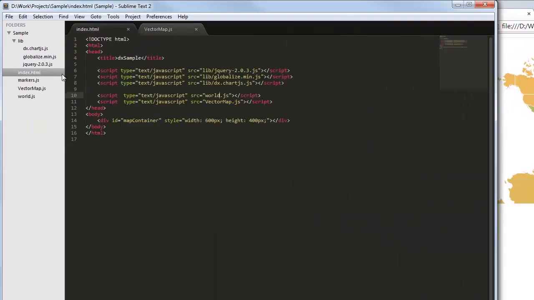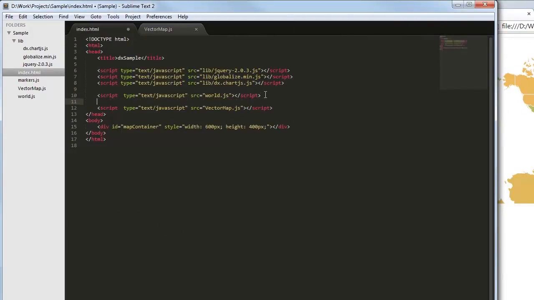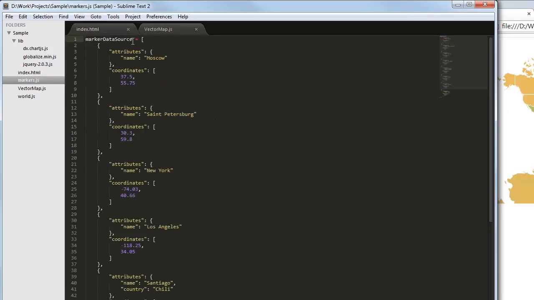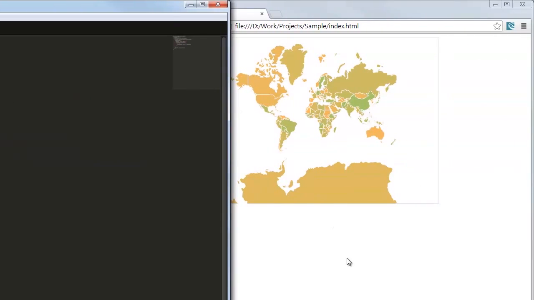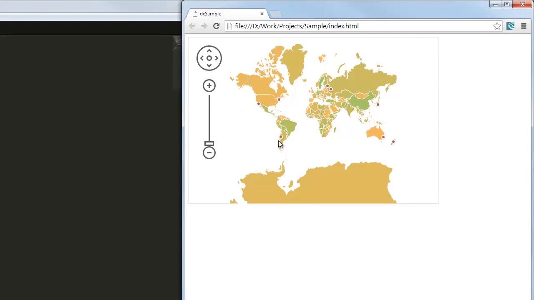Now let's mark several cities on the map. For this purpose, we should define an array of markers. I've prepared this array beforehand, and here it is. As you can see, it specifies marker coordinates and the attributes field. I assign the markers array to the Marker Data Source option, and here is the result. Our markers have now appeared on the map.